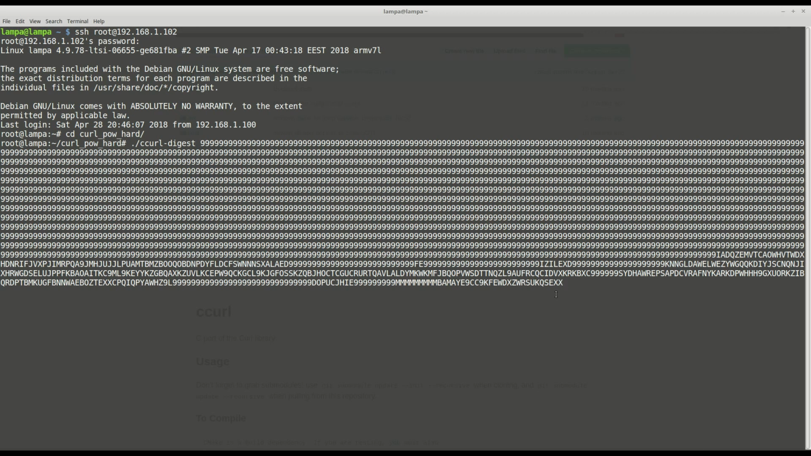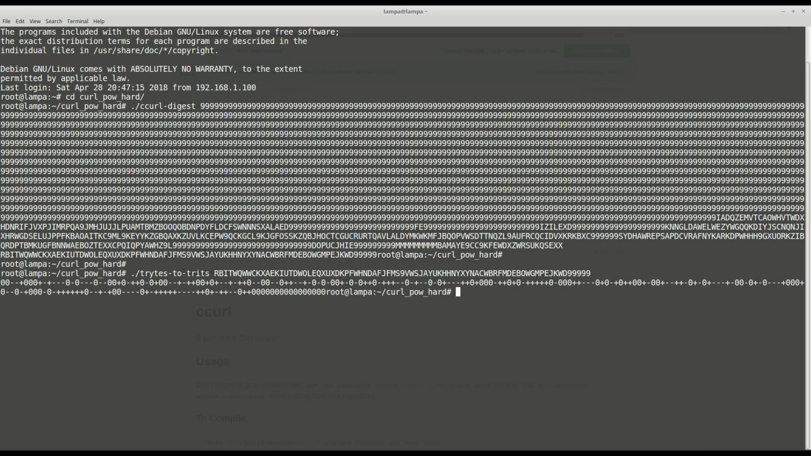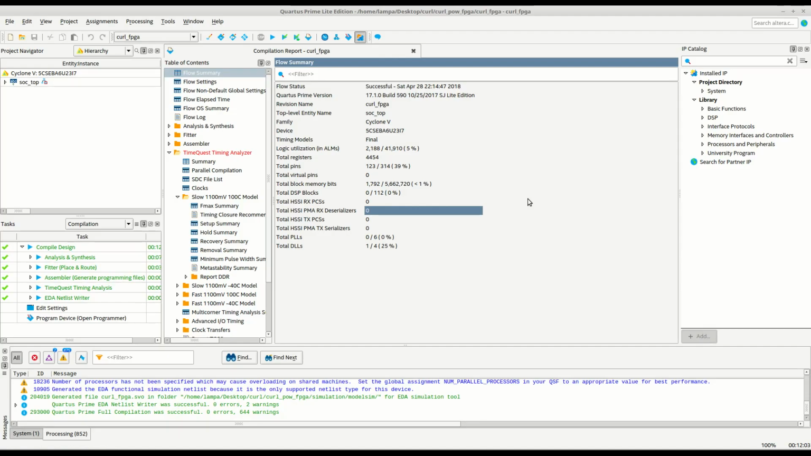Let's check the obtained result. Now I will find curl hash from this transaction with valid nonce. Here it is. Each letter in this hash represents a tryte. Now I will convert these trytes into trits. As you can see, the last 15 trits of the hash from the transaction with valid nonce are zeros. This satisfies the minimum weighting magnitude of 15 that we used during the POW calculations. And here is the compilation report for a proof of work accelerator.